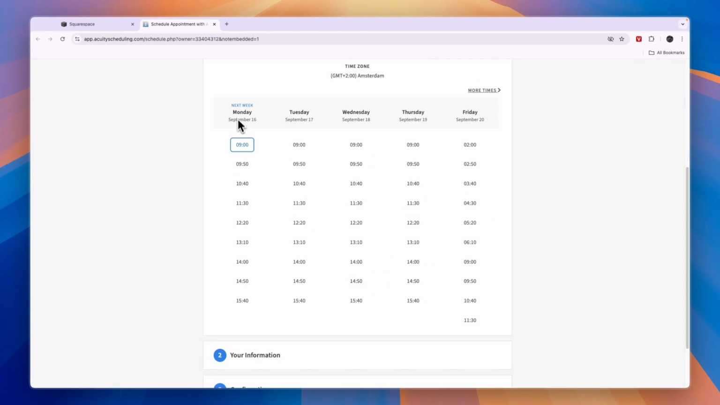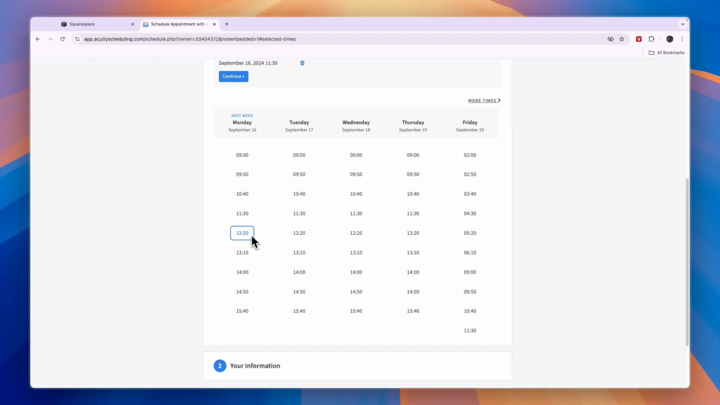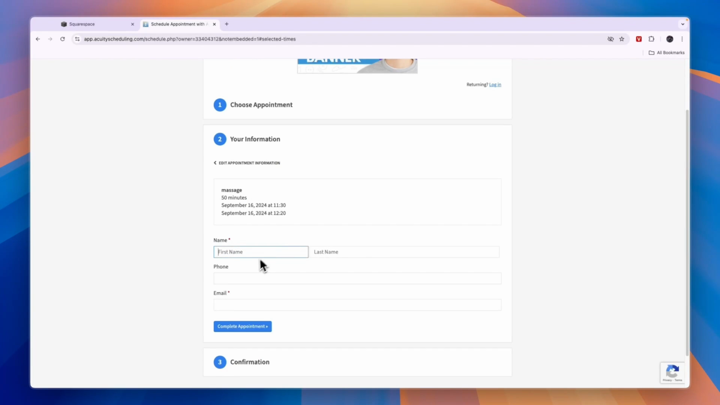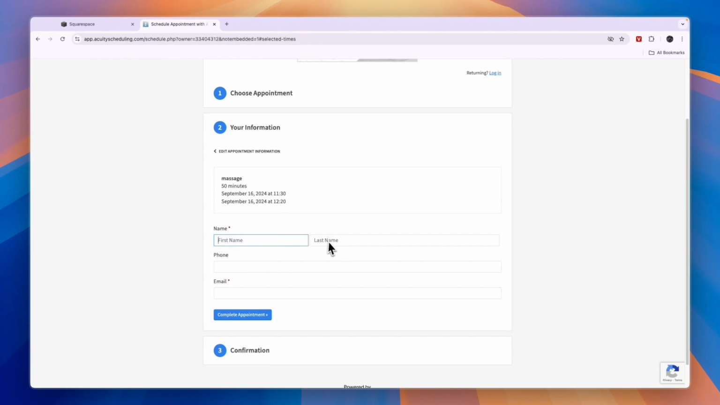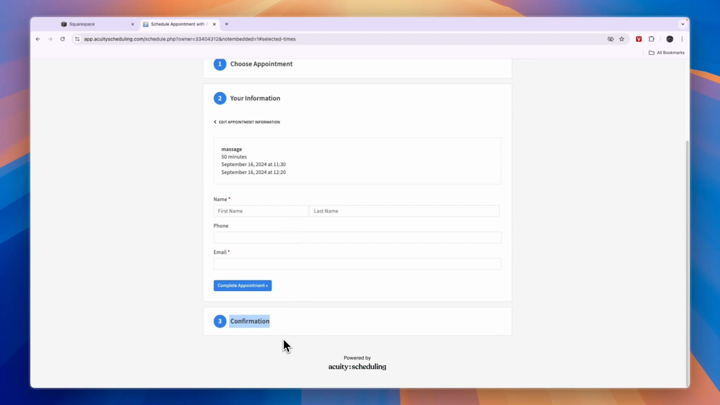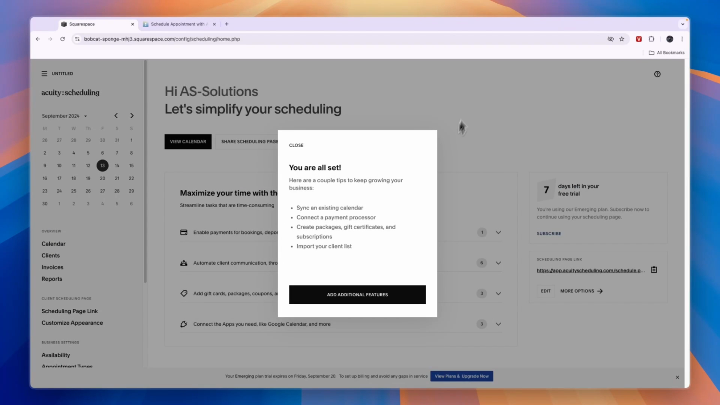Now they can choose a time slot for this, so let's say Monday right here, 11:30. Then they can click continue or add a time, so they can have multiple ones or set up a recurring time, but I'll just go with this one. Then here they need to enter their first name, last name, phone number is optional, and their email. Then once they click complete appointment, they will get the confirmation right here, and then you will be able to see that right here in your calendar.